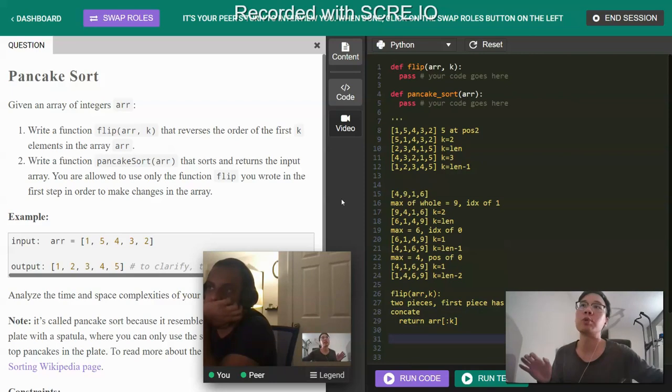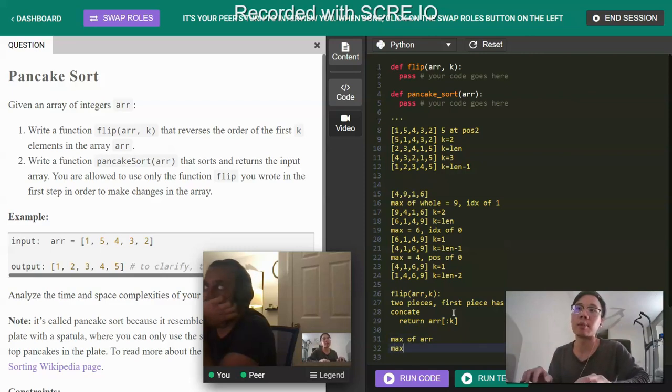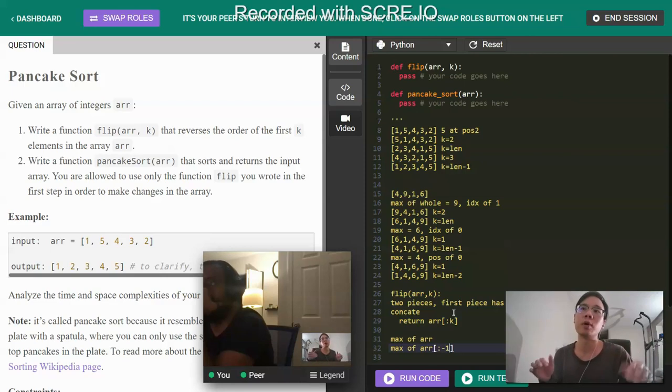As we discussed, for the pancake sort I need to find the maximum, the biggest number, and then the second biggest number. So the first one is the max of the array. The next number I'm looking at is the max of the array except the last one, and then keep going. At the same time, while I'm looking for the max, I'm looking for the index of the max as well, because I need that for the k index.